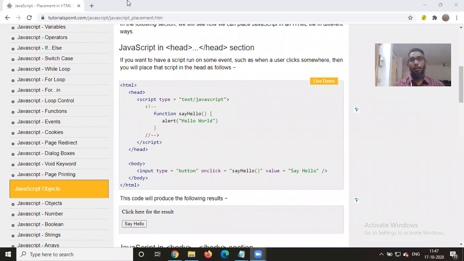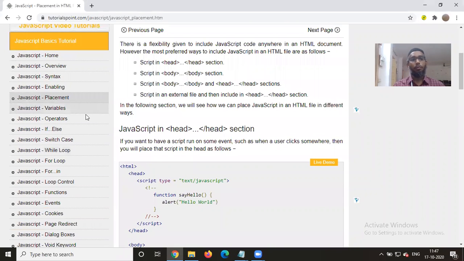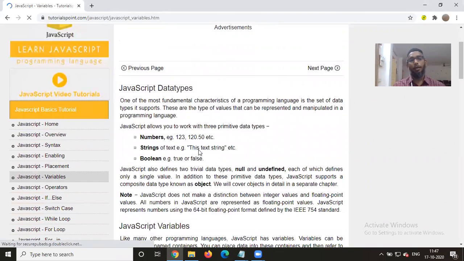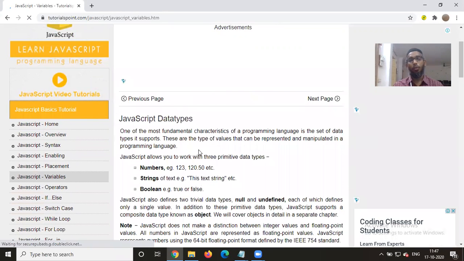Today I will start the class by introducing the variables and the operators in JavaScript, and also how we can use them. If you go to the variables section under JavaScript, it has the data types of numbers, strings, and booleans, true or false.